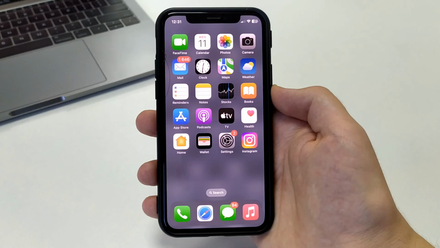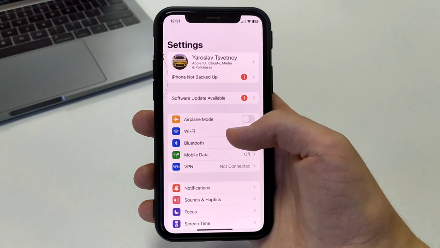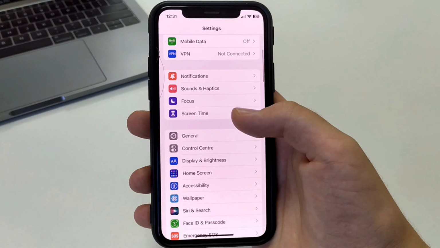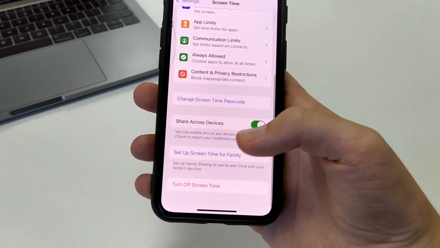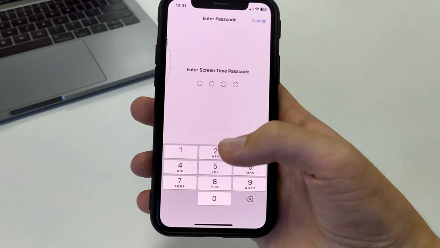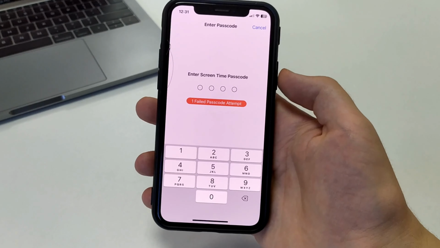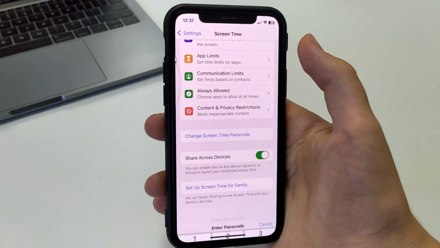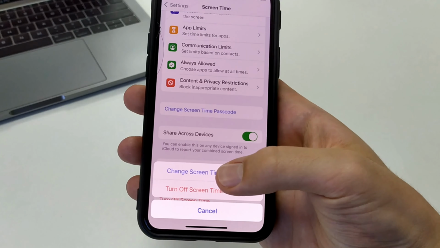Let's get started. To do this, we need to go to Settings, and then scroll down to the bottom. Open the Screen Time tab, and we're going to scroll down here. And if we press Turn Off Screen Time, and let's say we enter a password, but we don't remember it, so in order for us to recover it or make up a new one, we press Change Screen Time Passcode.